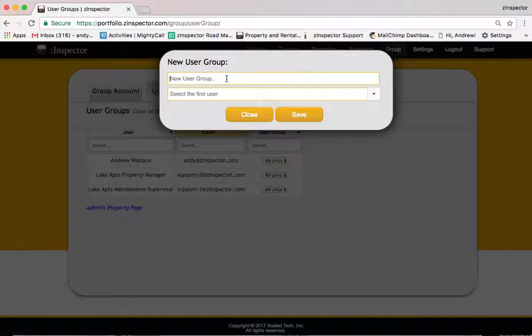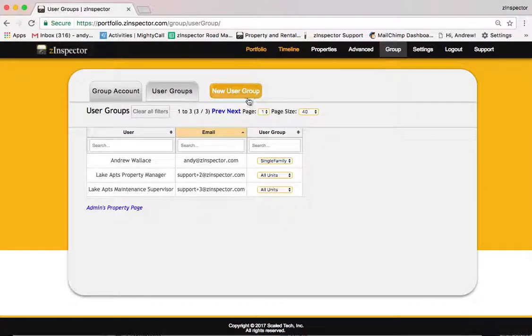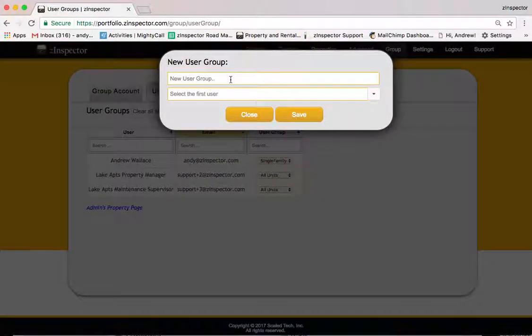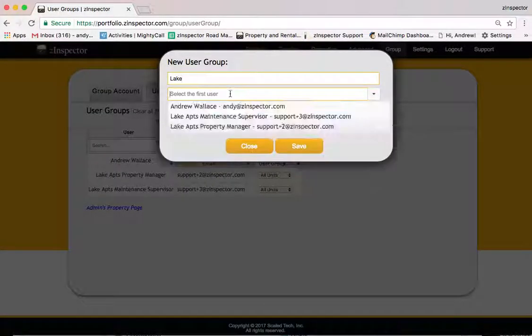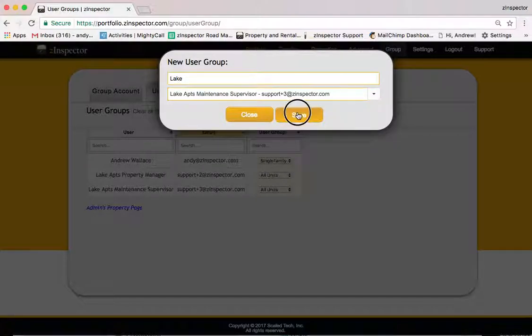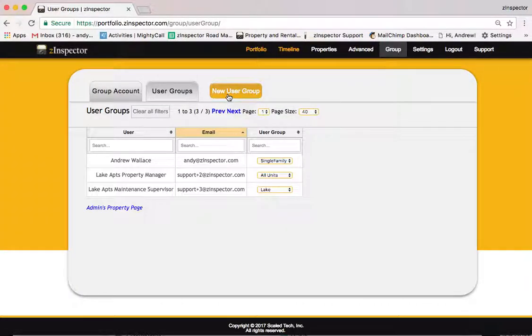I'm going to say I've got this one called single family, and different people do this different ways. Some people may say single family, or some people may say the west side of town, or just a particular person's name if you're really in a true account manager style. So it just kind of depends on your setup. Then I'm going to create another user group called Lake, and this is for the Lake Apartments. I'm going to assign both of these users to the user group.